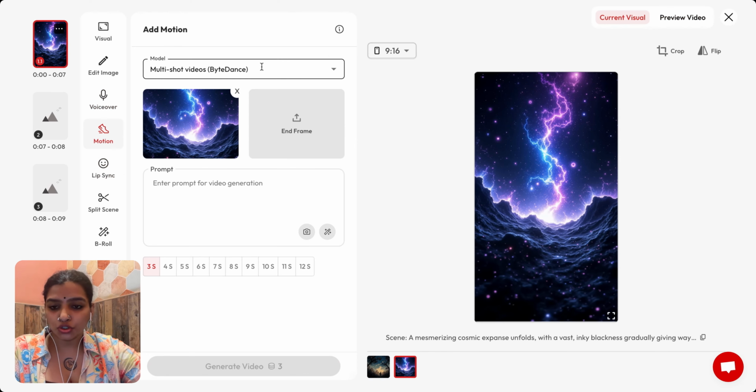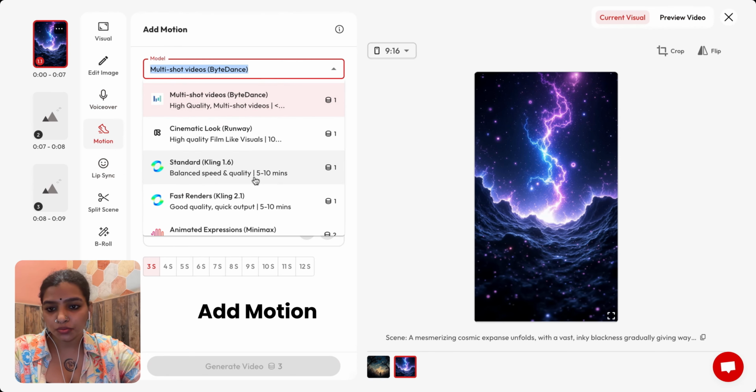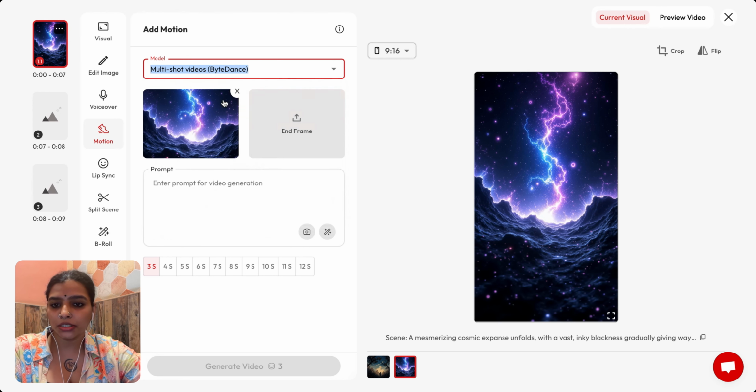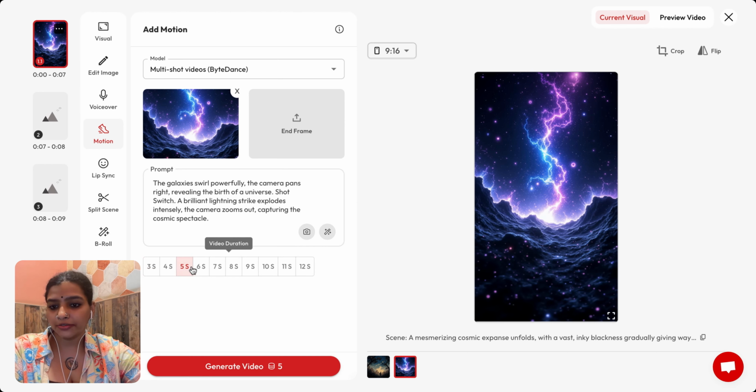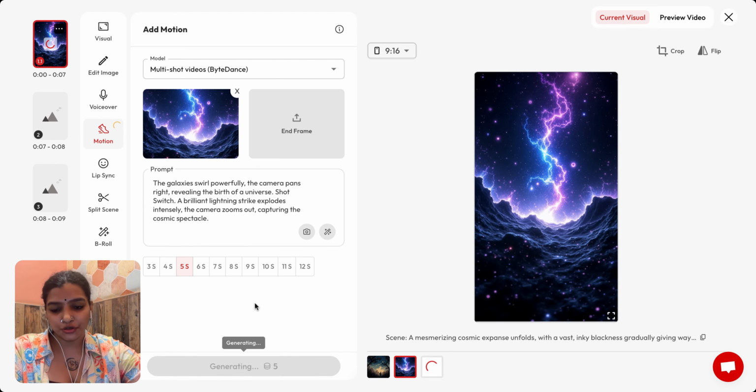Now let's add motion to it. We can choose any of these models. Let's choose multi-shot video. We can take the help of magic prompt to generate the prompt for us. You can select the video duration. Let's say we want it for 5 seconds. The prompt is ready, duration is set, image is there. Just click on generate video.